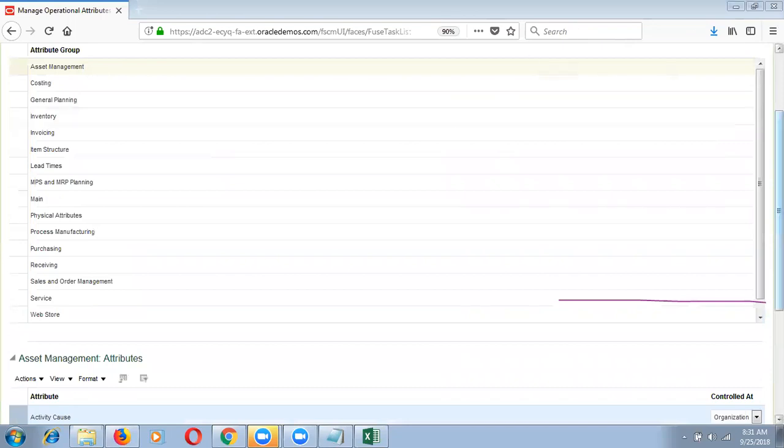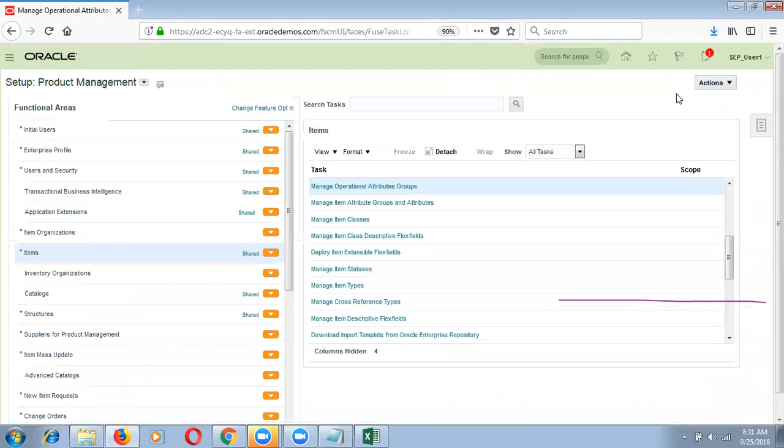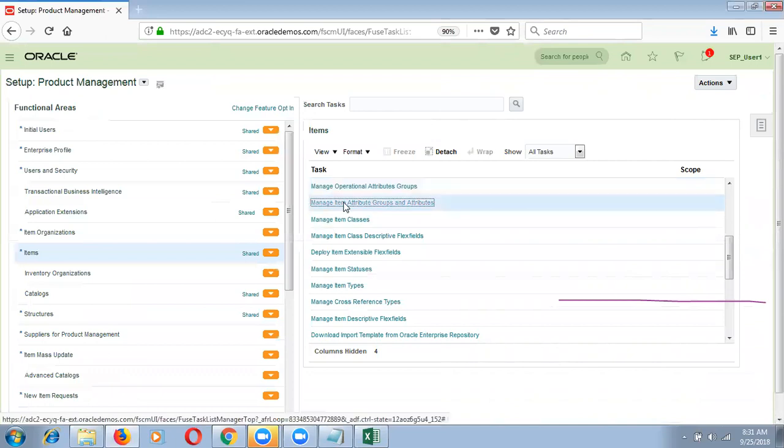Okay, then select save and close. So this is the operational attribute group control. With this setup, we will decide at what level we need to control the item attributes, whether at master level or organization level. Then we have one more setup: manage item attribute groups and attributes. Just open this setup.